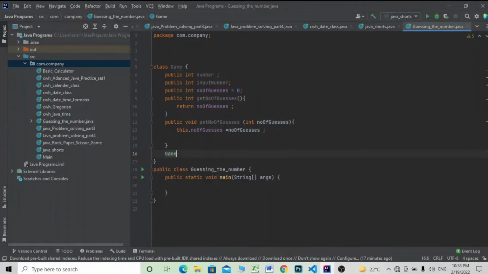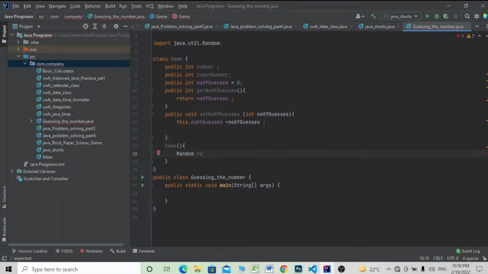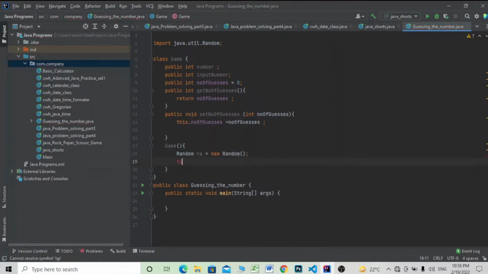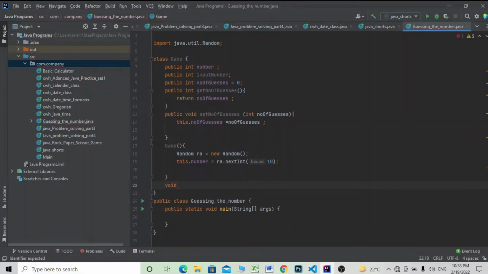Now I'll make a Game constructor. In this constructor I'll make one Random class and generate a random number. this.number equals array.nextInt, and I will give the bound as 10. And then I will make one method, public void takeUserInput, to take the user input.